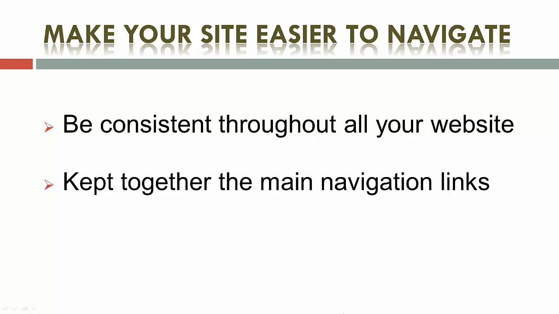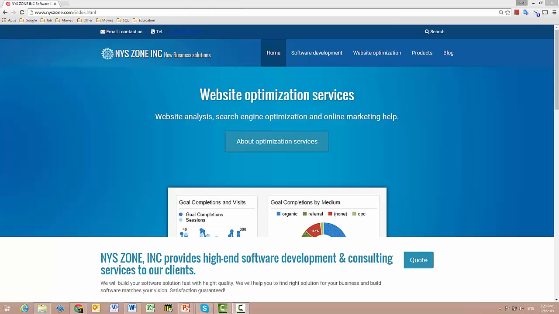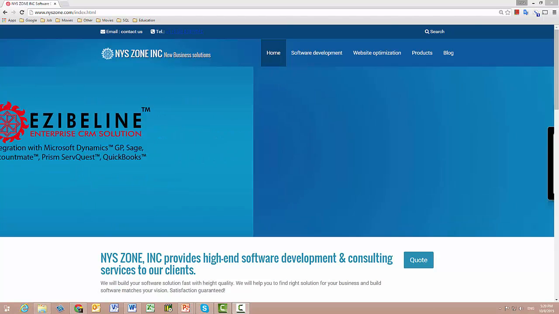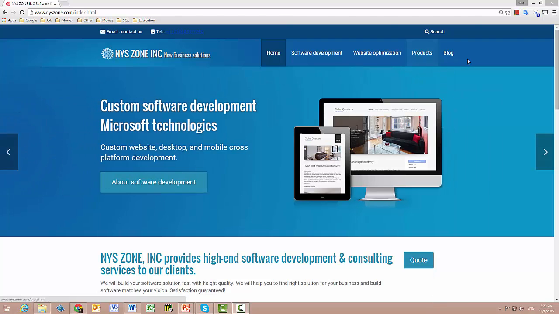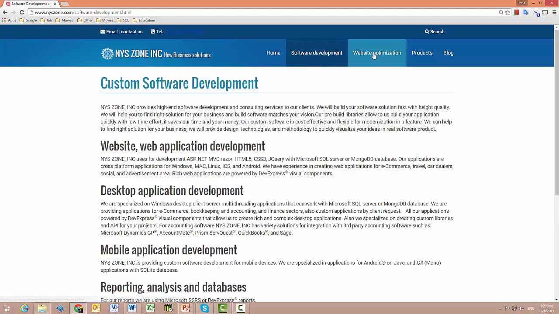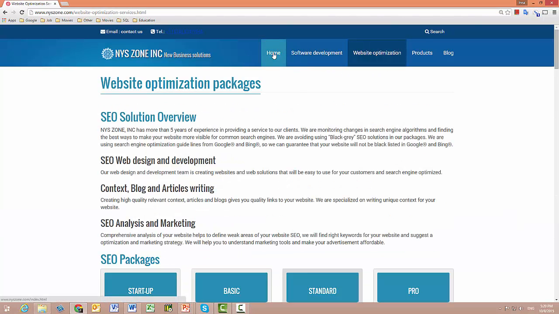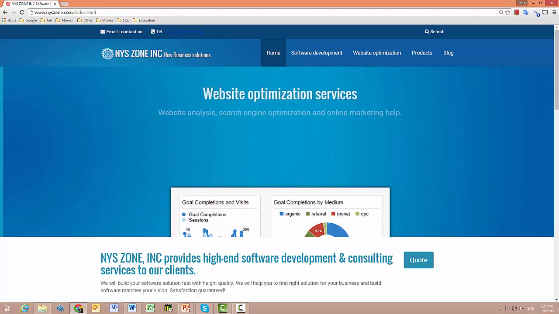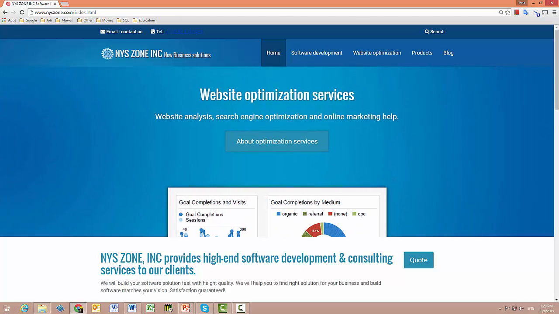Keep together the main navigation links. For example, on this website you see the main navigation links on the top of each page. Keeping together your main navigation links makes it easier for visitors to go to the main areas on your website.